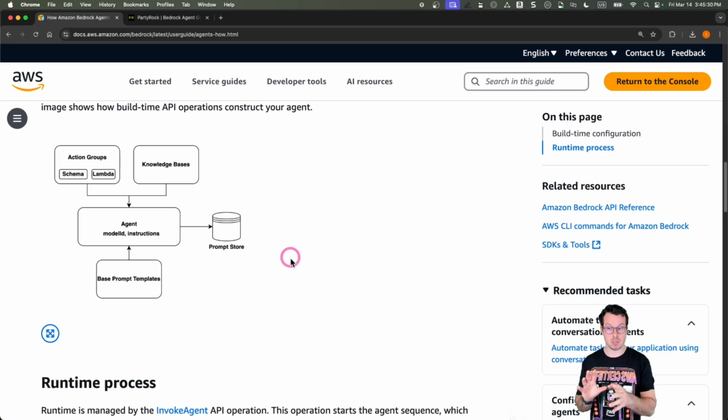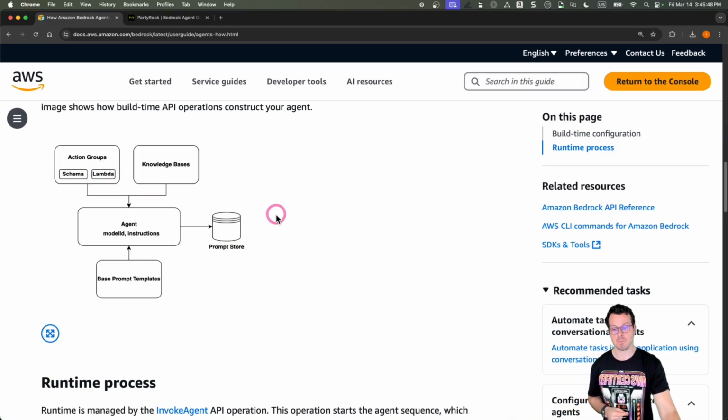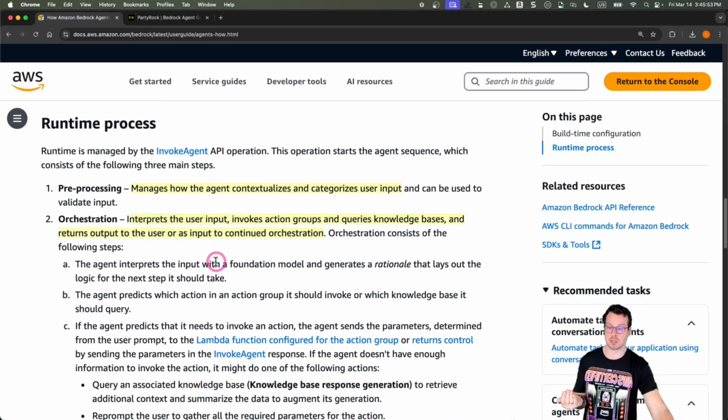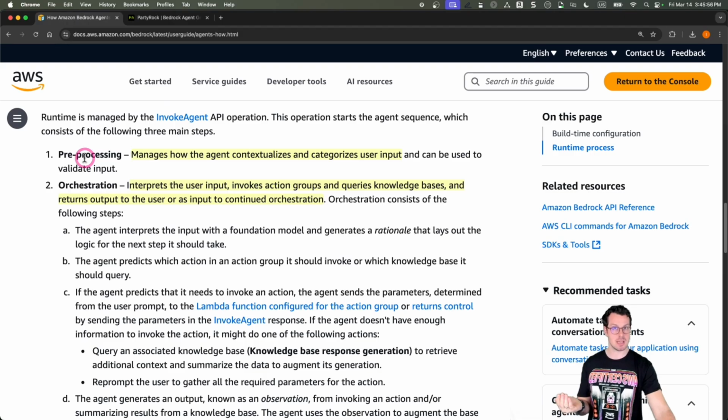So at this point in time, in order to build action groups, we're going to need a schema that describes how different actions can be taken by the agent, as well as the implementation of those actions via Lambda functions as tools that the agent can call. So once we have that in place, then during runtime, these 4 steps are going to be completing the pre-processing step where the data is being prepared for the agent. This is going to be, again, helping the agent to contextualize and categorize the input provided by the user.